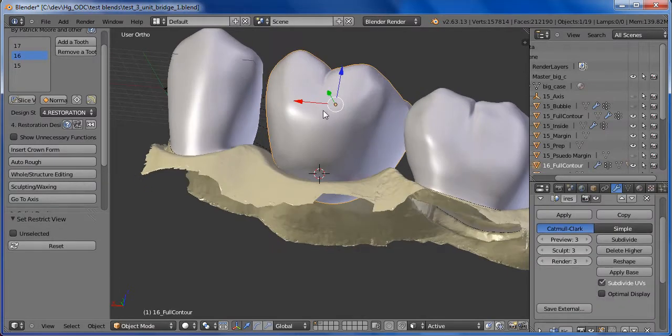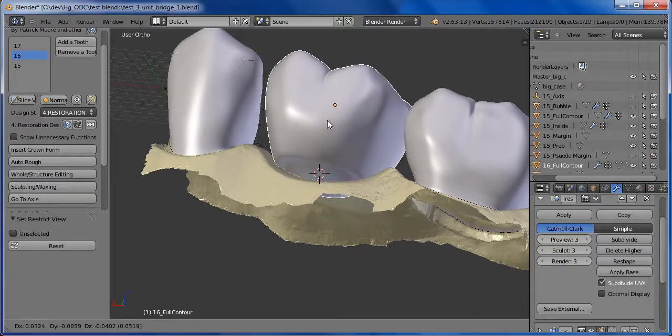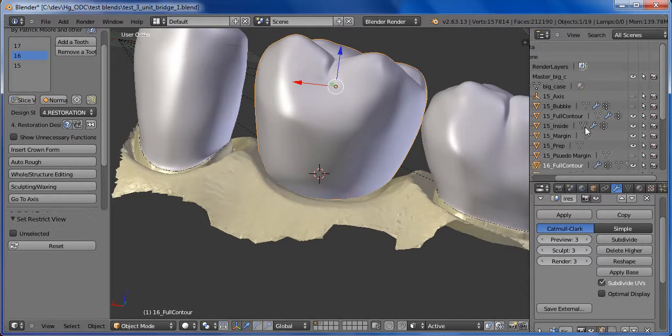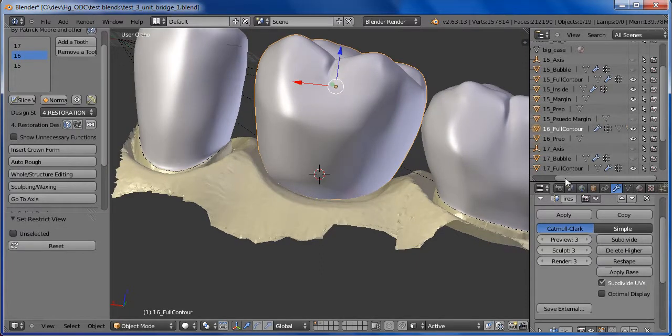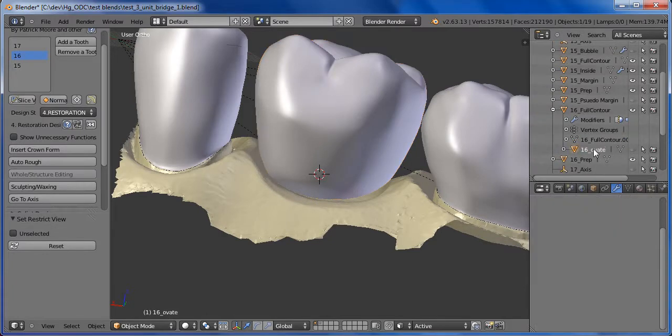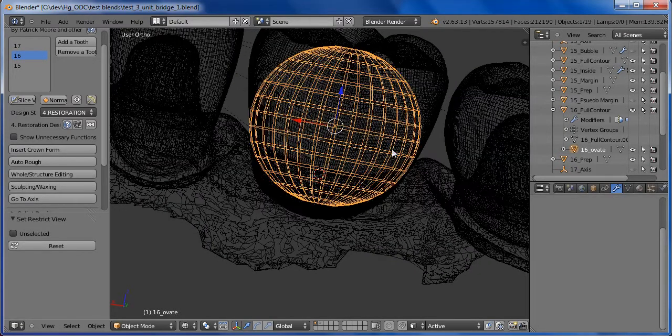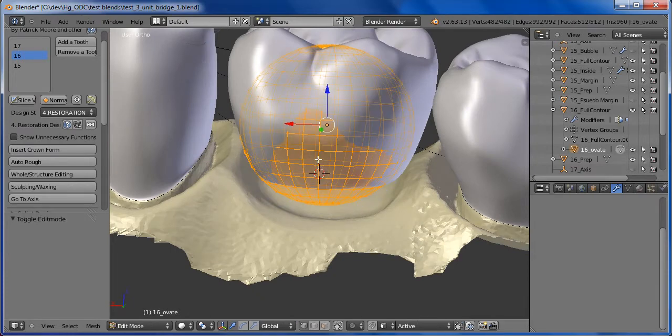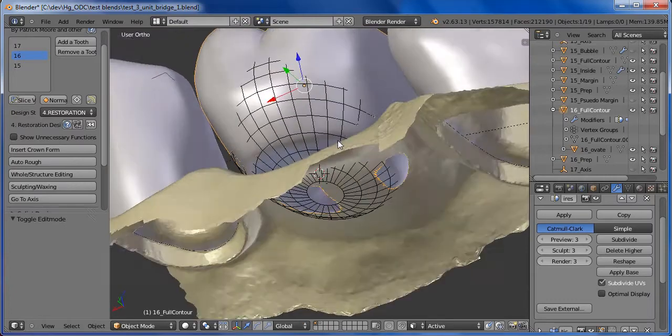If I move this tooth, the ball follows along with it, although it looks like it's a little bit lagged, and it will end up in the right place. And if you need to move that sphere around, you can find it as a child of the full contour. And so that's that, and that's pretty much how it works.